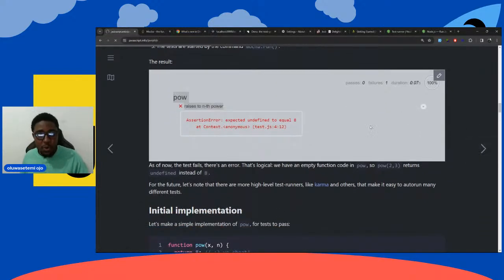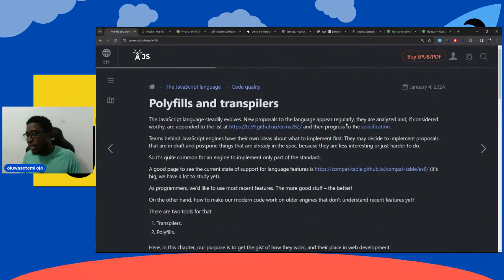I mean, the last one would have been to talk about polyfills and transpilers. So, what is a polyfill? A polyfill is something that enables us to use new features in JavaScript, even if those features are not inside of the browsers. Do you understand?